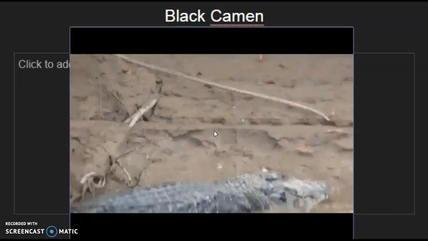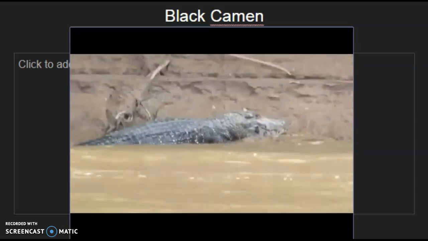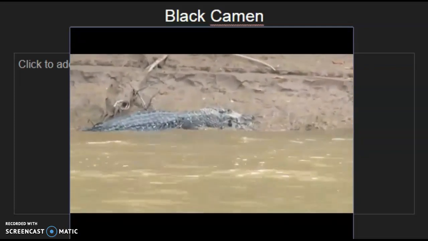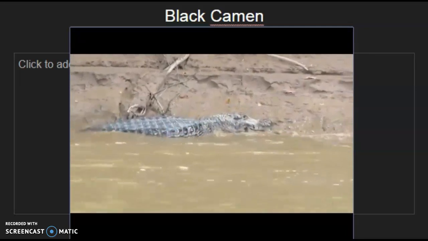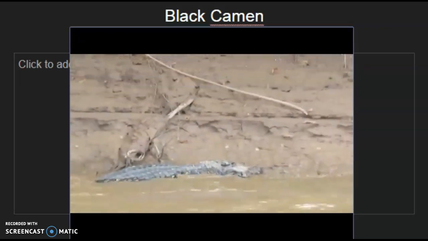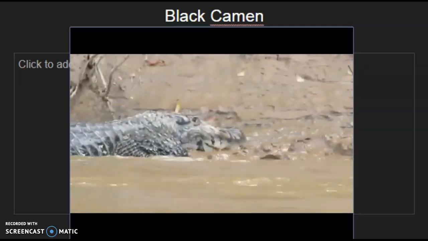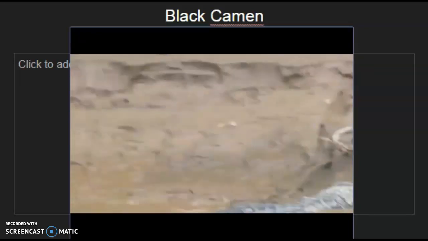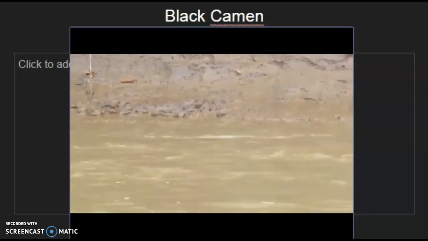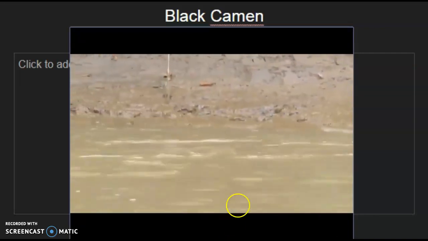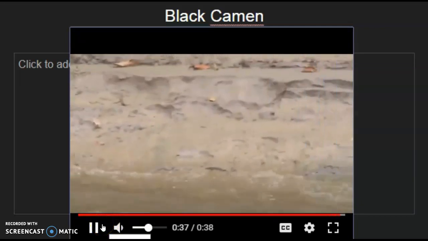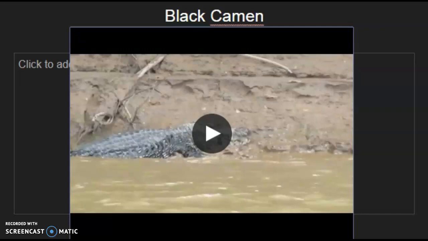Black caiman. Let's see, I'm slightly moving there. That's awesome. Here it is again, this bad boy. Sorry for my goofy narration. He's coming for us. I'm backing up. He's in the water now. He's still there. Alright, so that was video one.